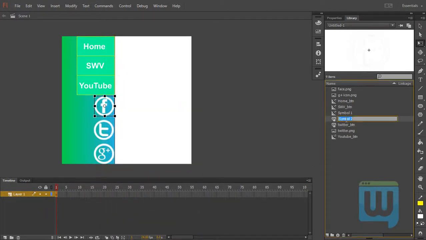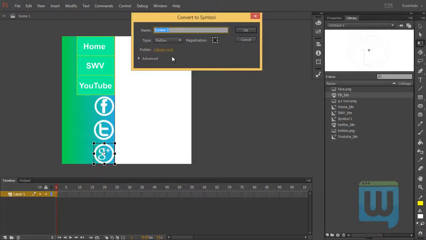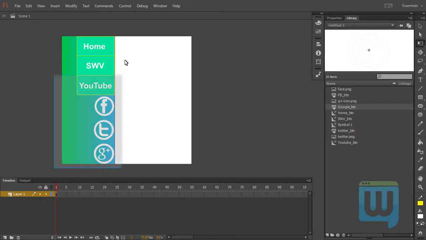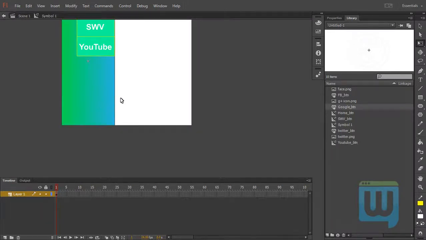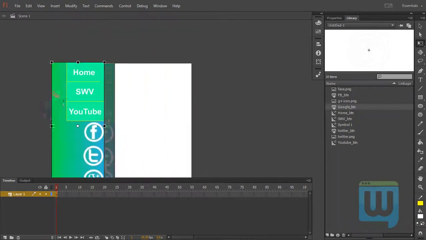Facebook underscore button, and this one will be G plus, or I'm not allowed to use special characters in naming, so we'll call it Google underscore button. And one thing we forgot is to add these inside the menu. So let's shift click them. Control X to cut, get inside it, Control V to paste, just like that. Go back, and now we have our menu set up.